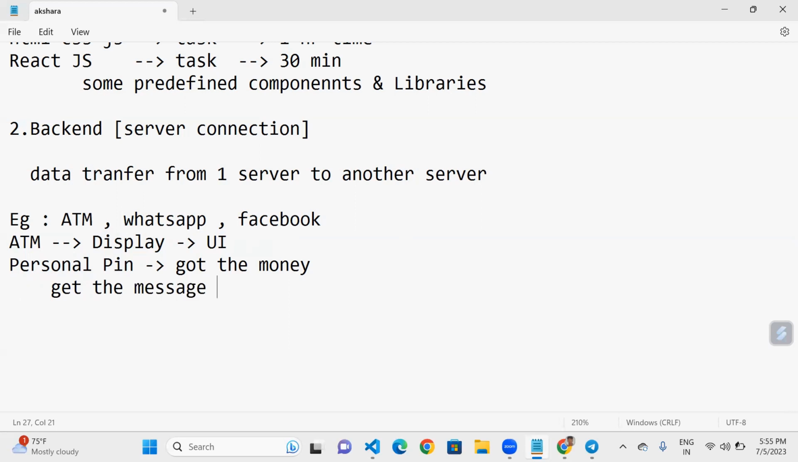From the specific ATM server, data goes to the bank server. From the bank server, the data comes back to the user. That is the way it works there actually. That is called the backend part. So the backend is transferring data from one server to another server. So this is a very good example actually. I hope you guys understood, right? So this is called front end and back end.